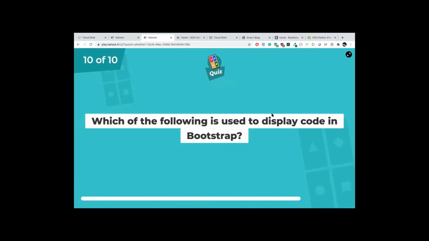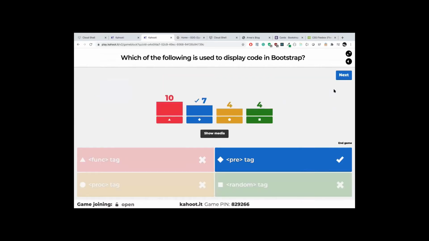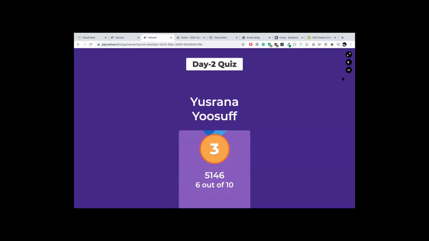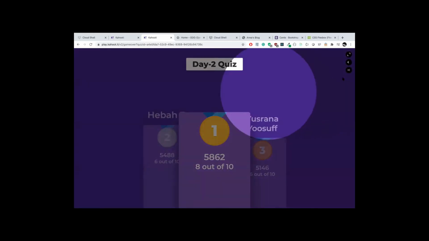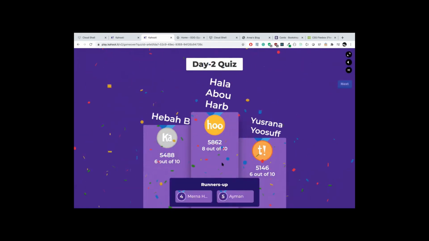The final question, which of the following is used to display code in Bootstrap? Oh, this has not even been mentioned. Let's skip this if you want, but I'm already seeing people answering it. Okay, so it is the pre-tag. And the winners are Iskana at third place, Hiba at second place, and Hala Abu Harb at first place. All right, amazing.